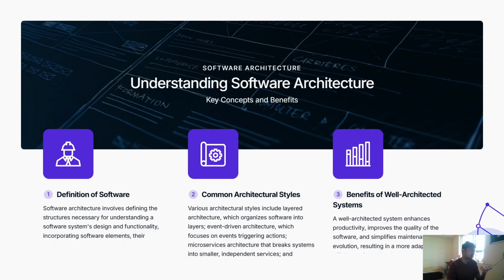Understanding software architecture. Definition of software architecture. Software architecture involves defining the structures necessary for understanding a software system design and functionality, incorporating software elements. And then we have common architectural styles, where various architectural styles include layered architecture, which organizes software into layers, event-driven architectures, which focuses on event-triggered actions, and microservices architecture that breaks systems into smaller independent services.